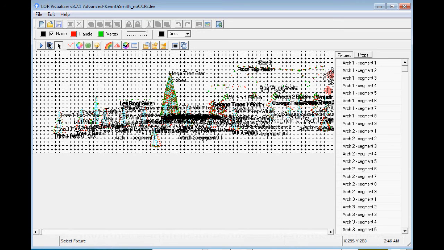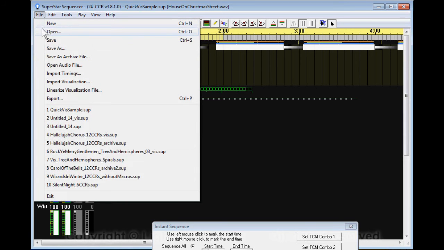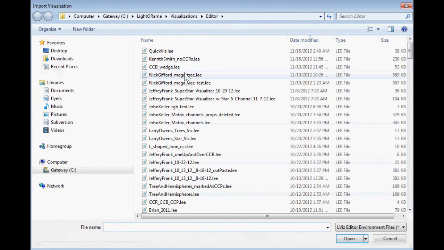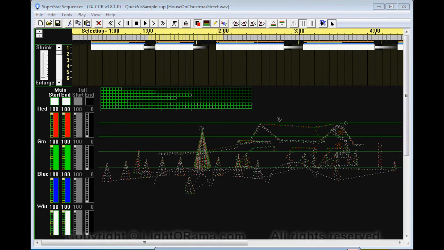And now we're going to go into SuperStar, and we will import that same visualization just so you can see it. But that's just so you can see it. Like I said, the whole purpose of this tutorial is to say, what if you don't have a visualization of all these lights? We could create an instant sequence on this, but if you don't have one, you can do it the same way using Create Quick Visualization.